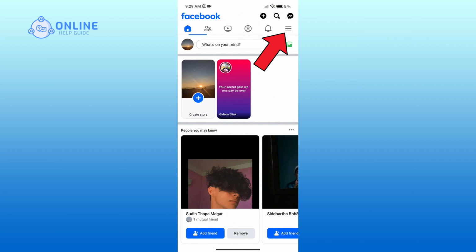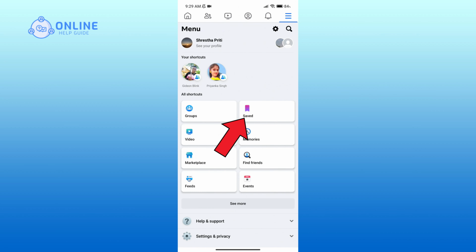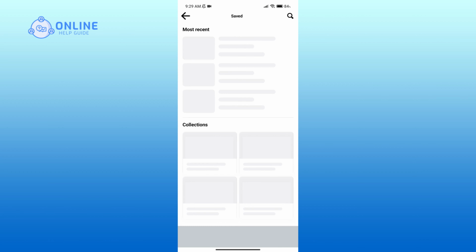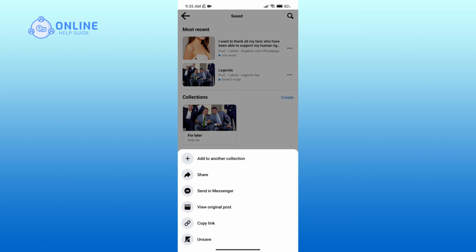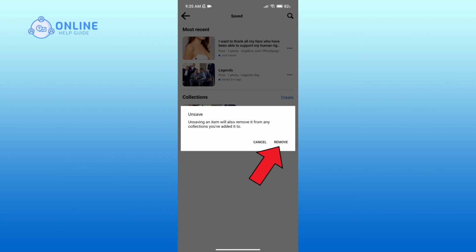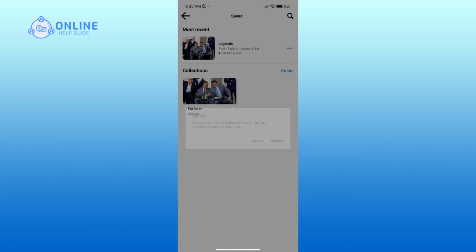Click on the three horizontal lines in the top right corner. Now go to Saved option. And here you can see the post that you had saved. Now click on the three horizontal dots of the post that you wanna unsave. Click on the Unsave option, and if you're sure, click on the Remove option.